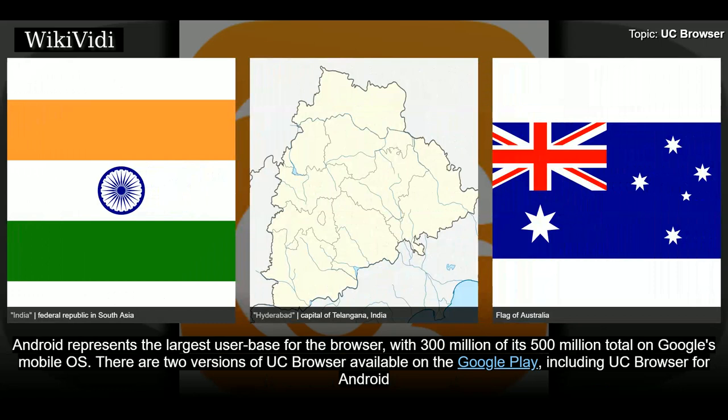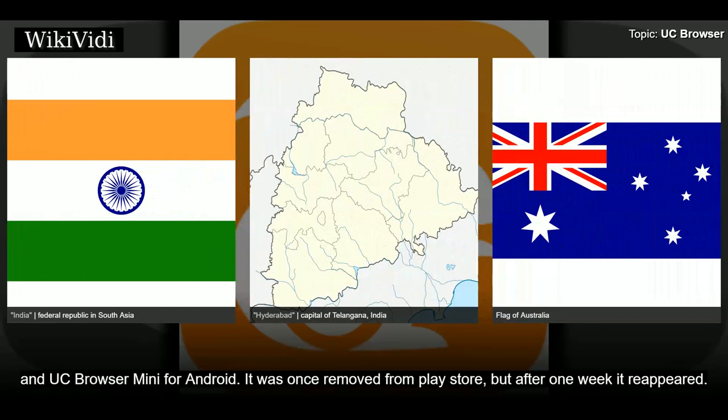Android represents the largest user base for the browser, with 300 million of its 500 million total on Google's mobile OS. There are two versions of UC browser available on the Google Play, including UC browser for Android and UC browser mini for Android. It was once removed from Play Store, but after 1 week it reappeared.